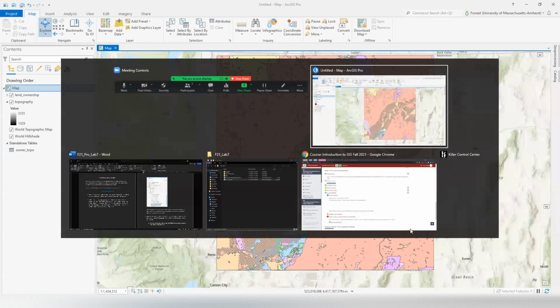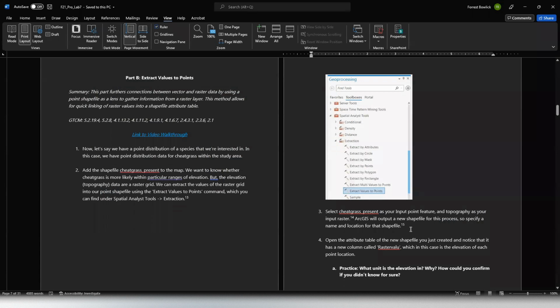So now we're on to part B. Part B is all about this cool little tool called Extract Values to Points. As the name indicates, it takes values from an underlying raster and extracts them to certain points in a point shapefile. Another way of thinking about this is that this tool adds raster values to your point attribute table.